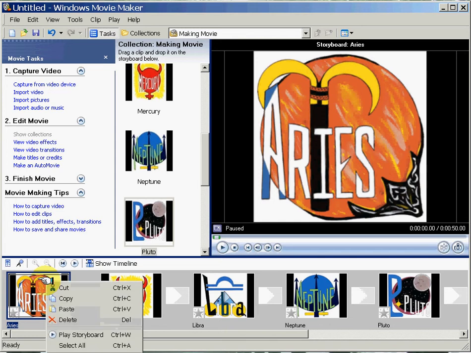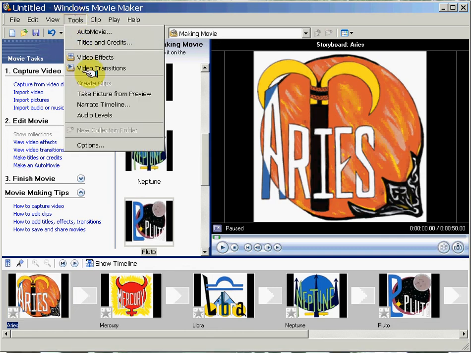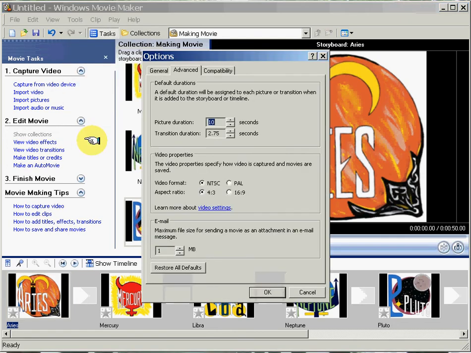One way is to right click on the graphic itself, and of course the menu will be a little longer than shown here. It will include video effects. Video effects here is an editing tool that you'll see on your screen. The other way is to go to Tools and choose your options. The Options Advanced tab will show you that the picture duration is 10 seconds. This is the default for every graphic that you bring in to the storyboard. You can change that, of course, if you'd like to have something else.